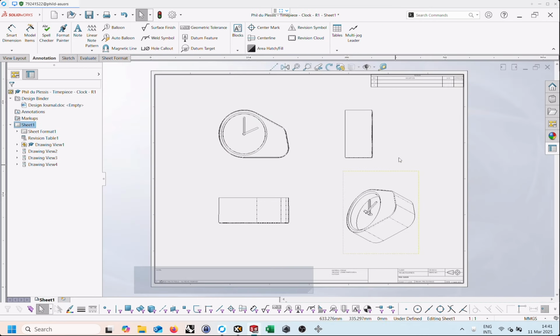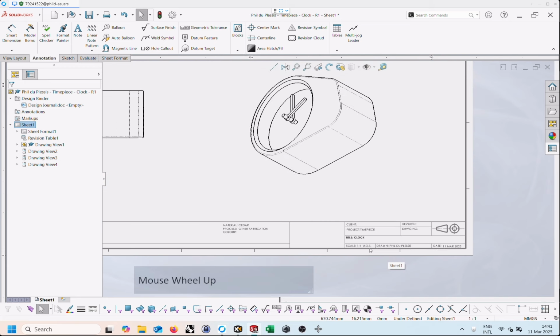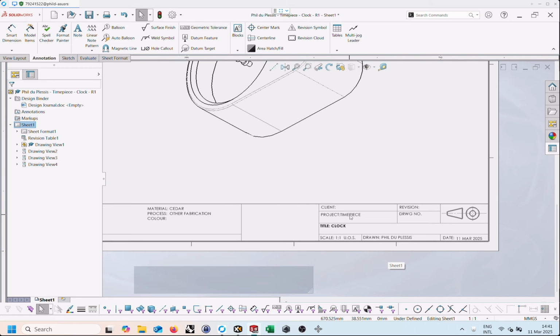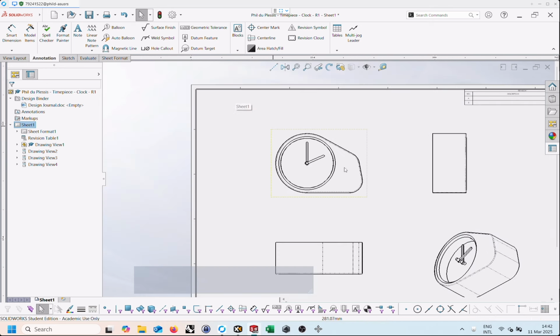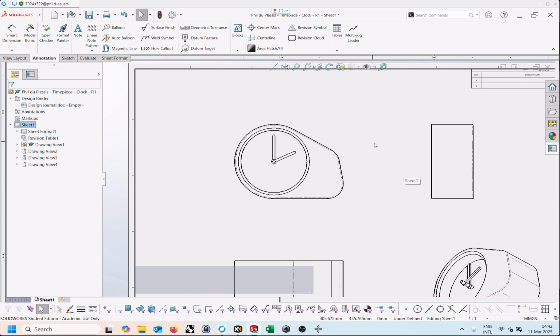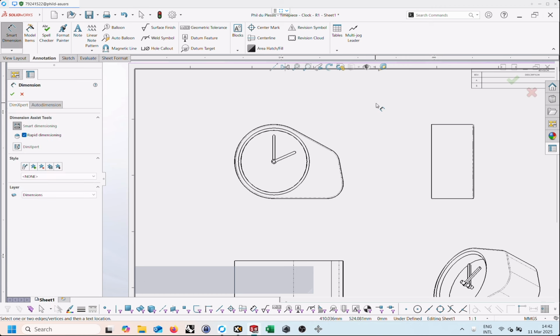So go back to the drawing, and if you've done everything correctly, then all of the details will fill in. So project is timepiece, title is clock, the date, so all the other details. So how do we dimension this? Well, in this case, because I'm looking for overall dimensions, you need to follow very carefully. First of all, activate your smart dimension command, either here or at the top, that one there.